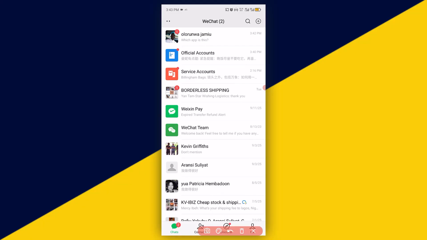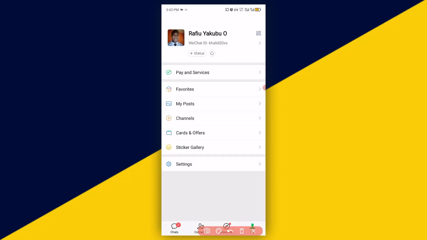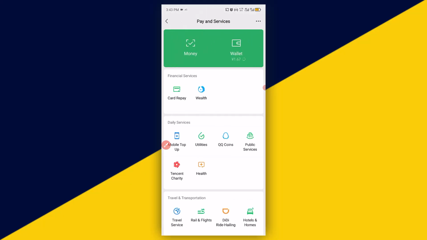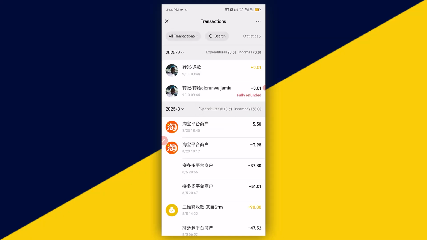Having opened up your WeChat app, go ahead and click on the profile icon and go ahead and click on Pay and Services. Then go ahead and click on Wallet. Go ahead and click on Transactions. Then here you go. You have all your transaction history.